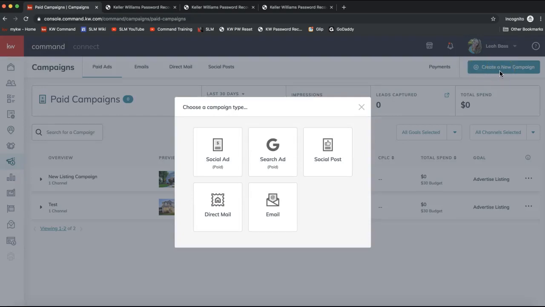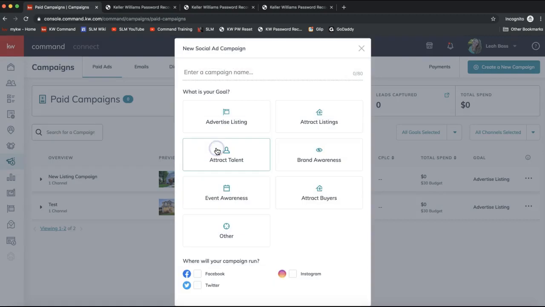So create a new campaign on the very top right. And we have these options, and it does tell you which items are paid, minus direct mail. That's also a cost there. But let's go ahead and click on the first one, social ad. Okay, so this will be creating an ad on Facebook, Instagram, Twitter.